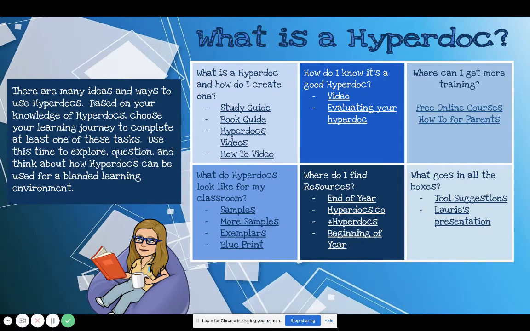If you want more training, so you really want to get much more in depth, there are 3 women that designed this format, the Hyperdocs women. They're from California. They put together some free online courses for you. They've also created this great slide deck called a How-To for Parents, and you can certainly walk through it yourself. It's going to explain what a hyperdoc is at a really simple level as it goes through each part of a hyperdoc.